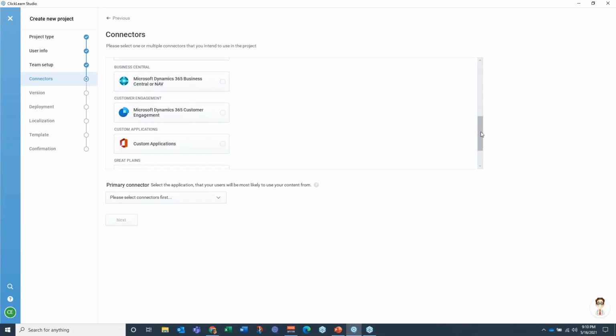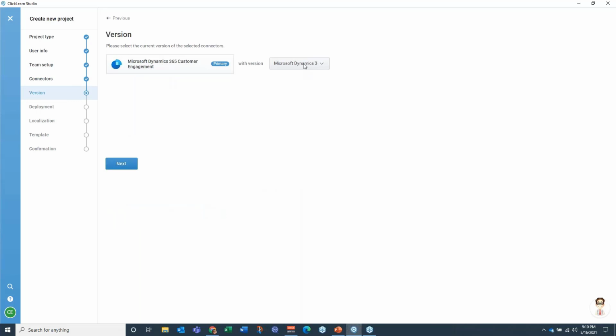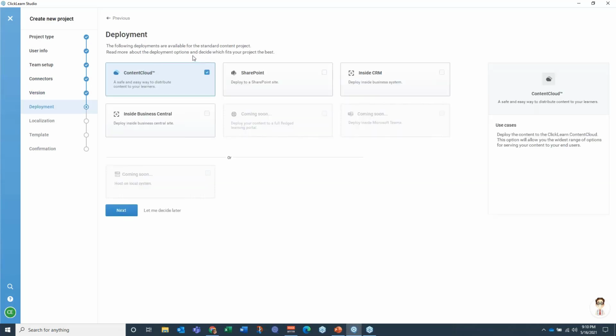Now I'm going to select what is the connector that I want to use. I'm going to use our CE customer engagement, and then I can select what version. Here's where the deployment, big game changer here. The deployment to the Content Cloud, best, easiest, safest way to distribute your content to your learners, to get all of your authors on the same project. Super duper handy. We're going to stay with our Content Cloud.